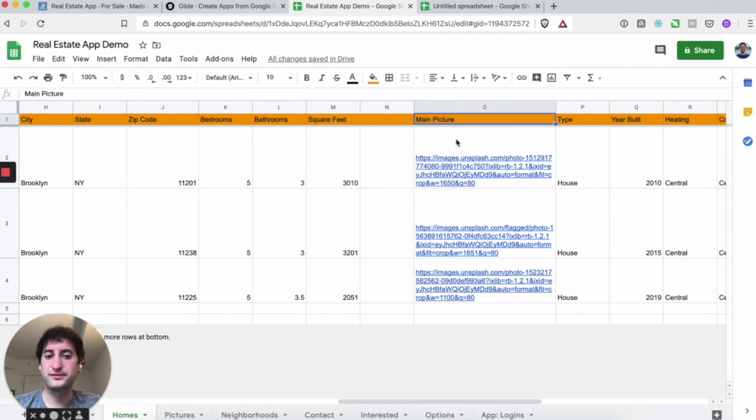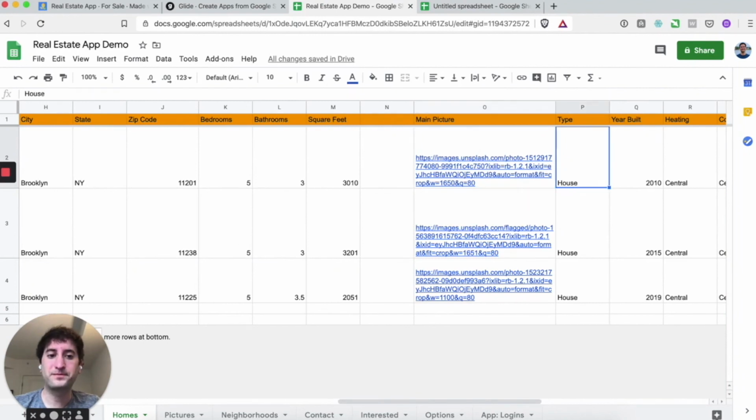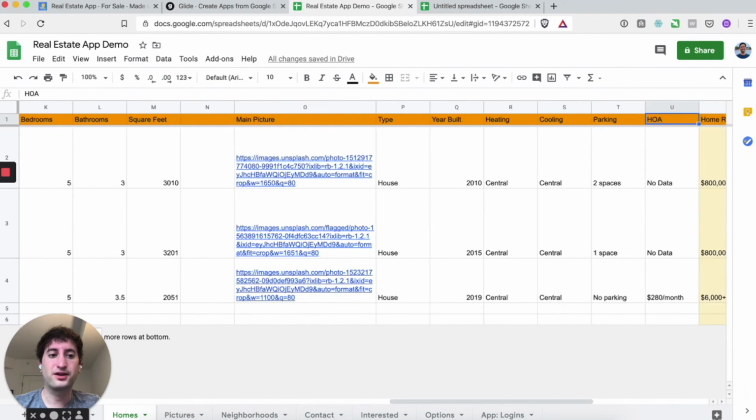Main picture. I'll show you how to pull in pictures into the app. Type. This is just house or apartment, condo. The year it's built, heating, cooling, parking, HOA fees. And these are all just attributes I found looking on Zillow.